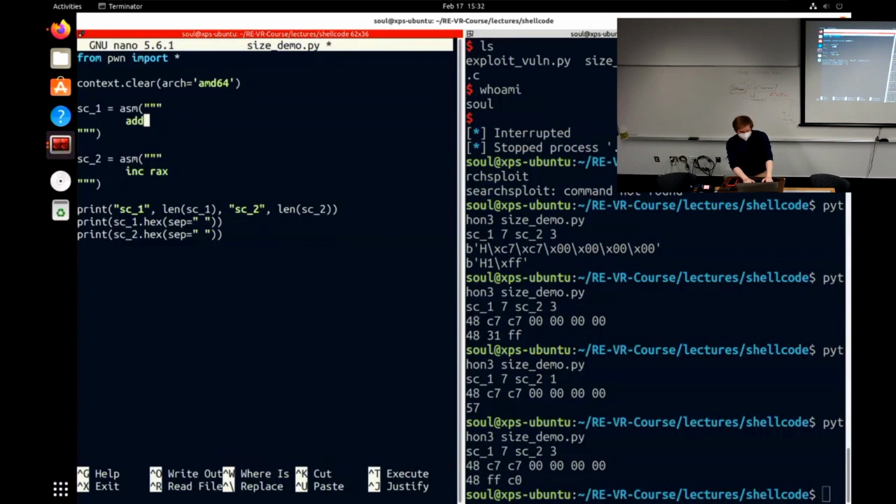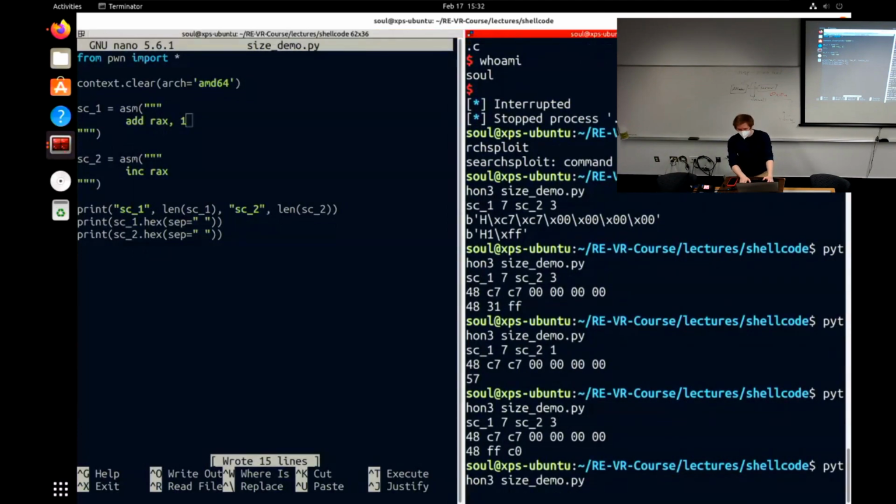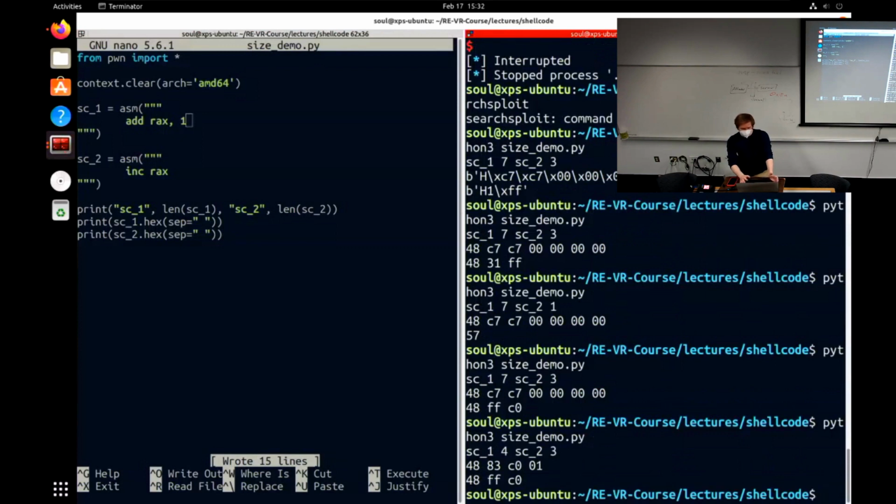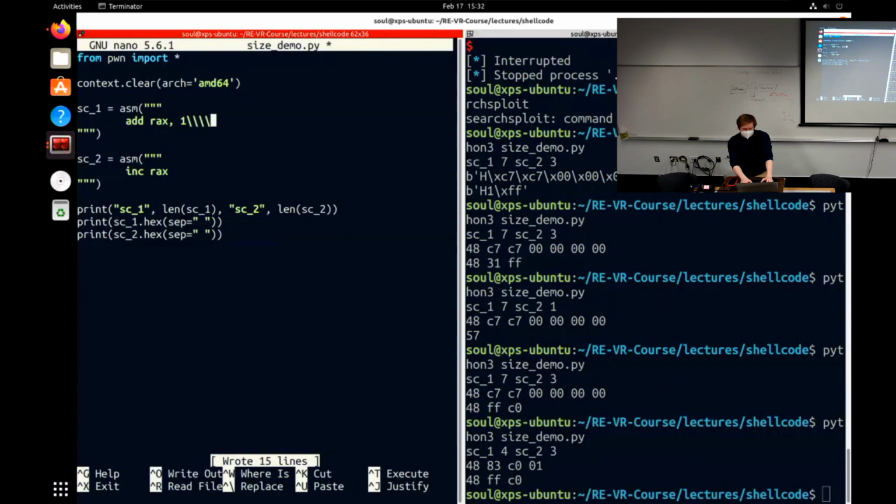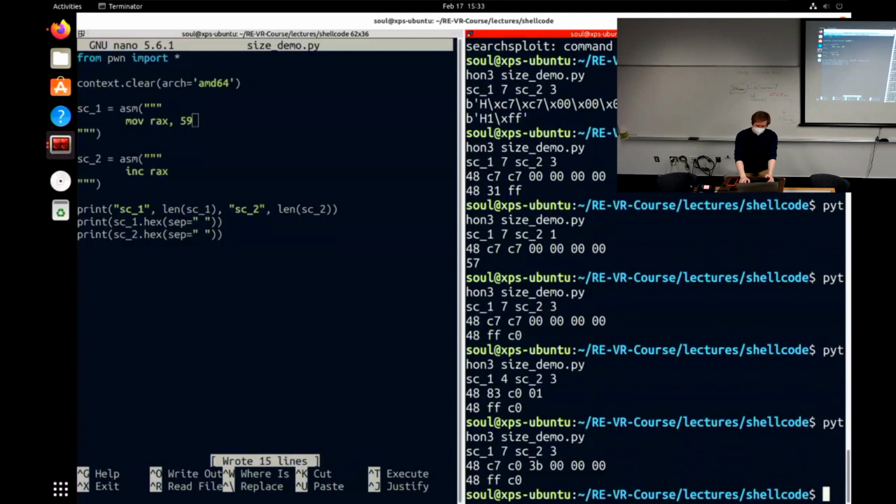Let's check add RAX, 1. No, the thing I was talking about would be add AL. Okay, so add RAX is slightly more inefficient than inc. But let's check mov RAX, 59. That's for execve. And if we were to run increment 59 times, this would be much more efficient.